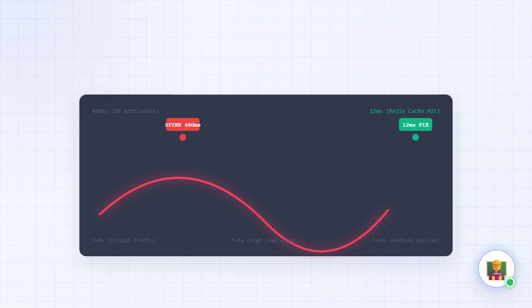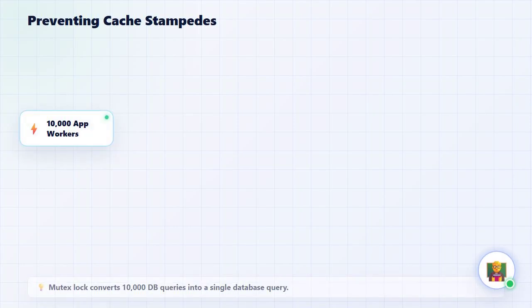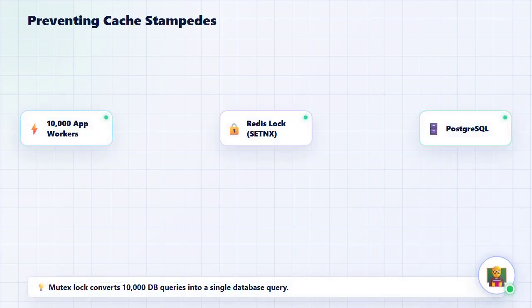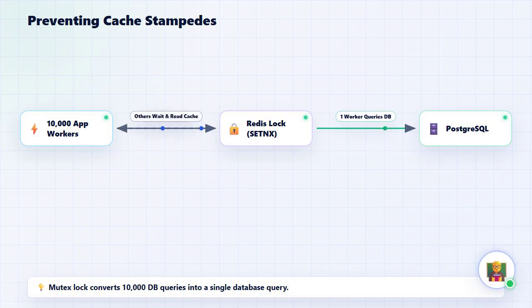So how do companies like Amazon and Netflix prevent this disaster? Production systems solve this by allowing only one request to rebuild the cache. That request becomes the leader. Every other request briefly waits for the new value instead of querying PostgreSQL. Once Redis is updated, everyone receives the same cached response. The database processes one query instead of 10,000.